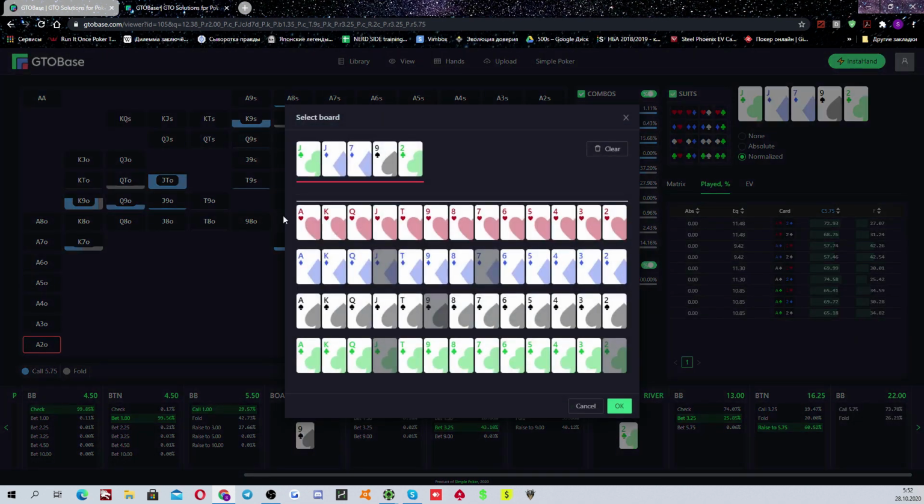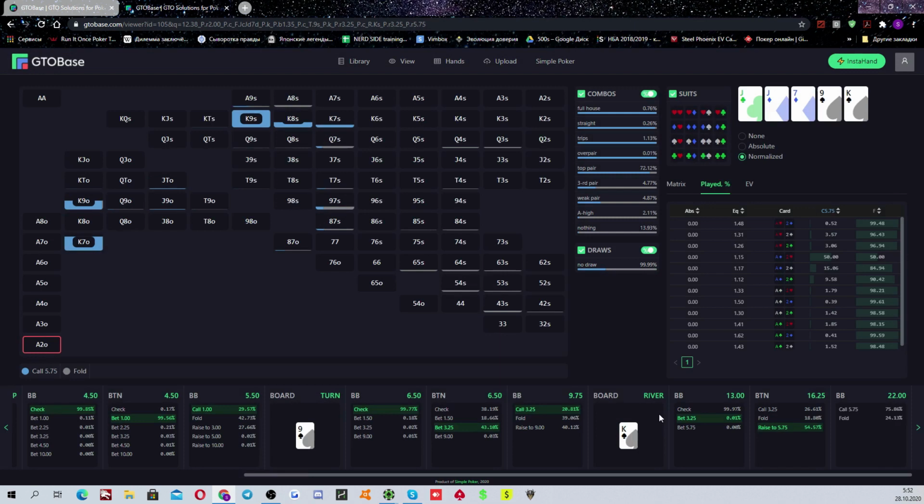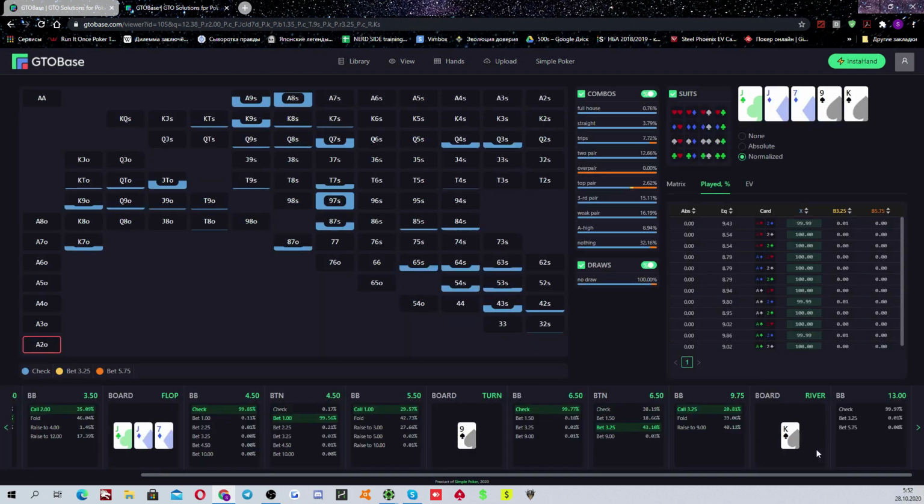Let's now check a different river card, not deuce of clubs, but let's say a king of spades. What then? Okay, no leading range here, because small blind has a lot of king x combos in his range. When deuce comes on the river, then our 7x and 9x hands are right in the middle.